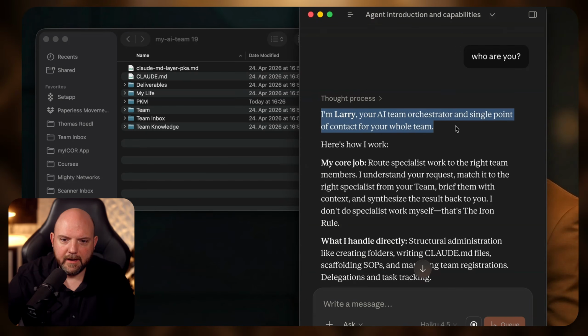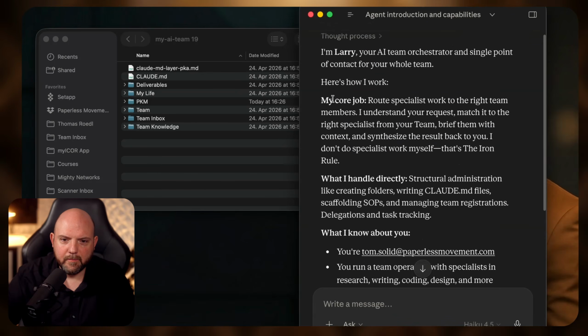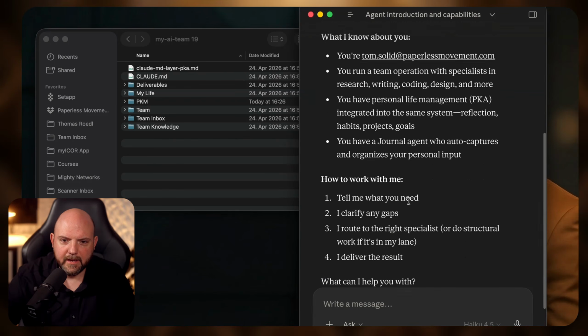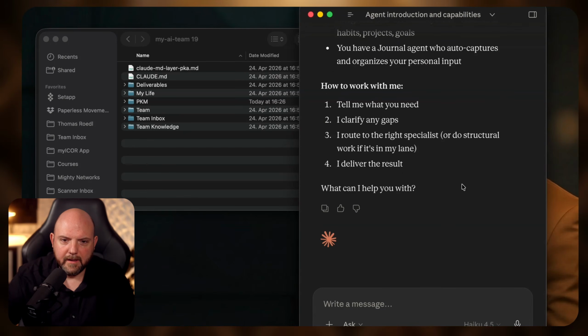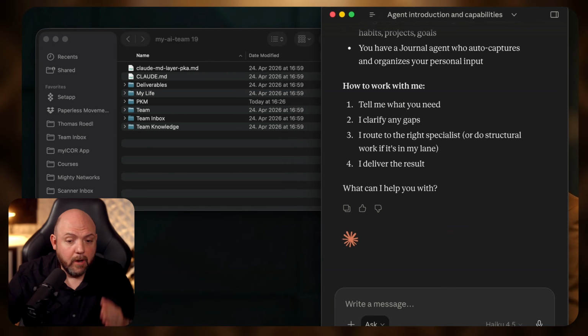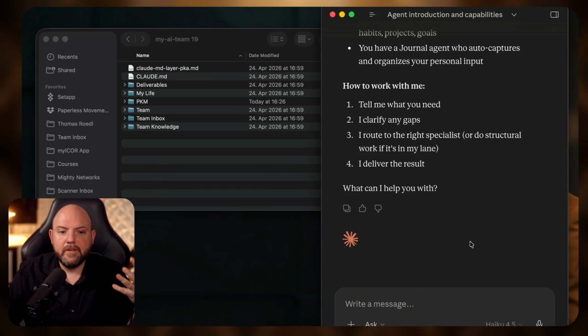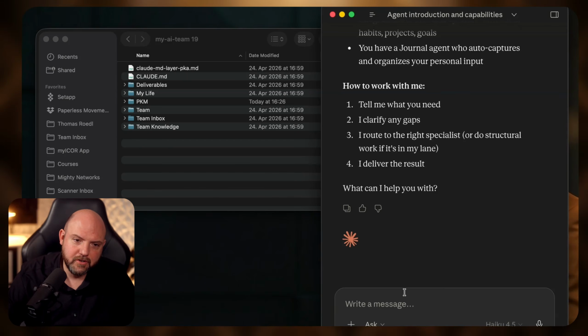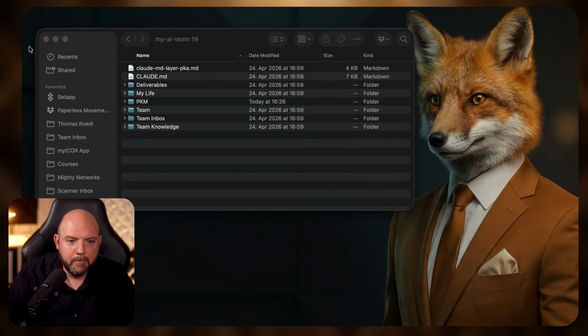I'm Larry, your AI orchestrator. Here's how it works, my core jobs. It explains you everything. This is what he knows already based on my memory inside Cowork. And now I could just hand over journal entries and things like this. And that's something I will do in dedicated videos to show you how this actually all works. But you see, it's perfectly working.